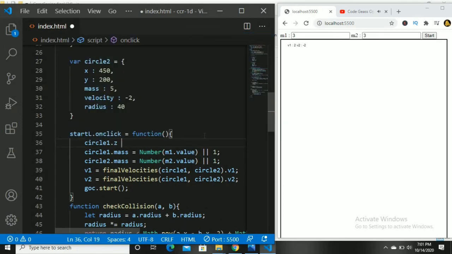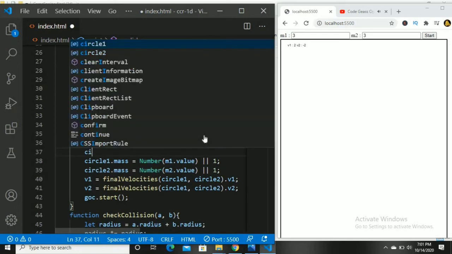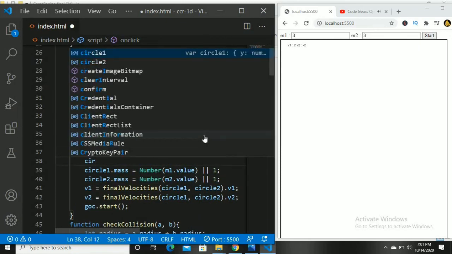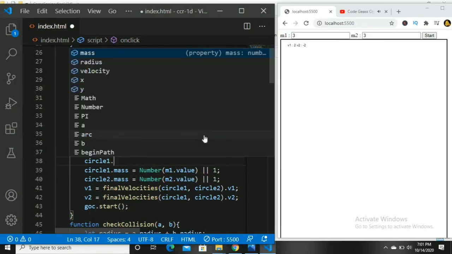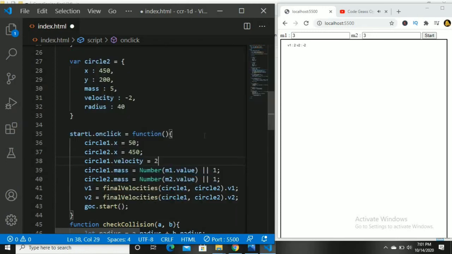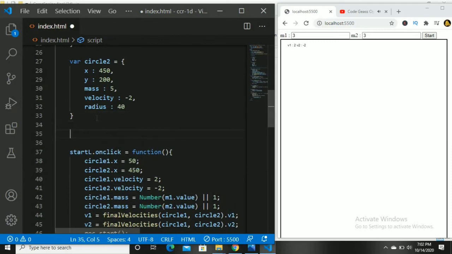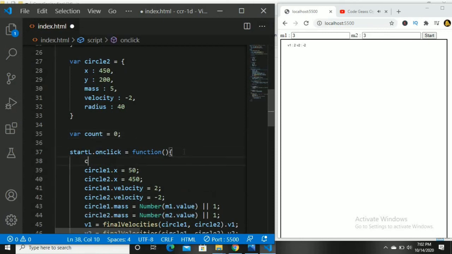And we forgot, when we press the start button a second time, the animation is not going to run properly, because we have to set the circle values back to their original values, which is circle1.x is 50 and circle2.x is 450. We should also set the velocities back to their normal velocities, which are circle1.velocity is 2 and circle2.velocity is -2. Remember, however many times we press the start button, that many times the clock.start, which is requestAnimationFrame, will run. Every time the requestAnimationFrame runs, the speed increases. So it's not how it works.